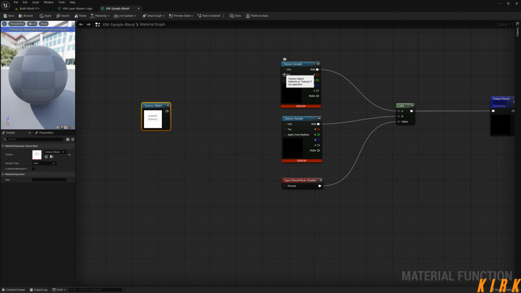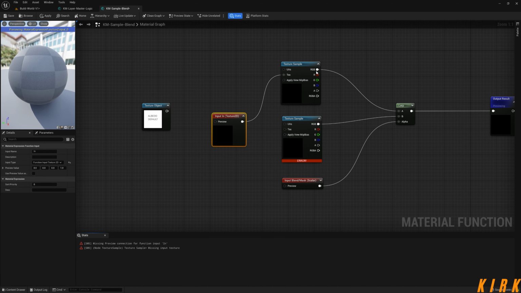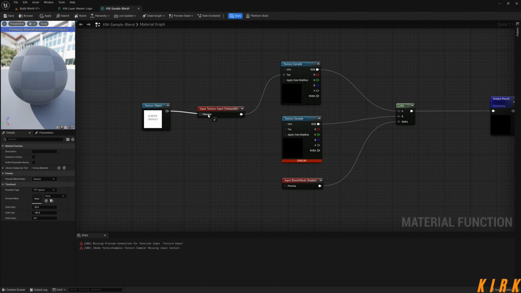I've got a default albedo texture. I'm going to drag off this texture in pin of the texture sample like this. Just going to type input. When you drag off the in pin of a certain node, like in materials, it'll nine times out of ten give you the correct input type that you need for that function input, which is quite handy. So for this, I'm just going to call it texture input. Right, so that's simple. Then we're going to drag that into there, and then we'll put this one into there.